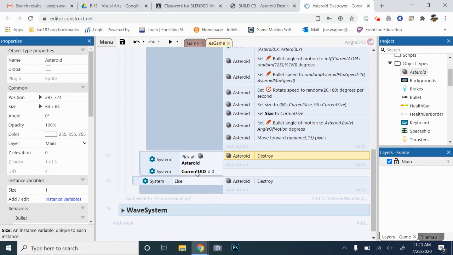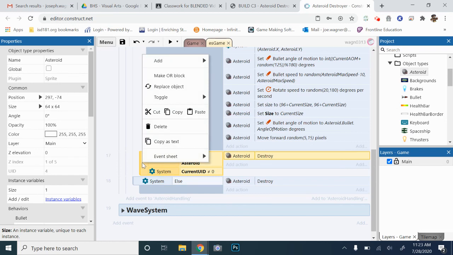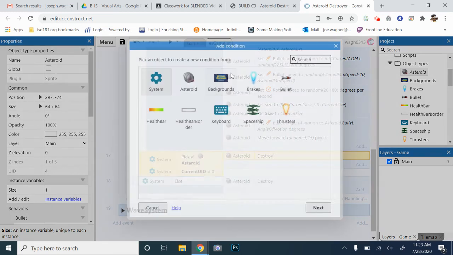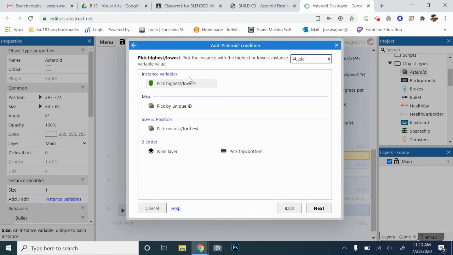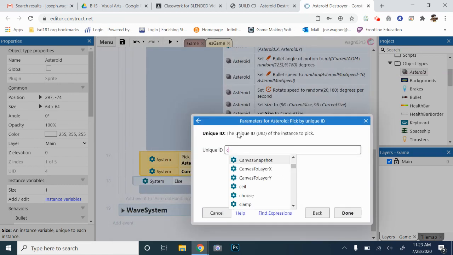Oh, and then I need one more. Sorry, I need one more condition on this. So go back to this pick all asteroid current UID. Right click, add one more condition to this. And we want to do asteroid, and then we want to type in pick. And we want to do pick by UID. And we want to do current UID.